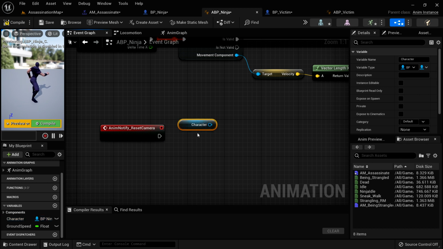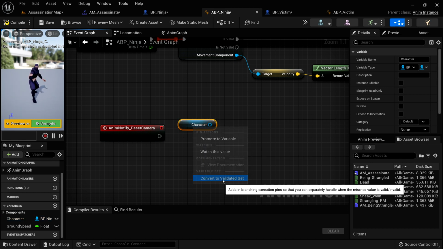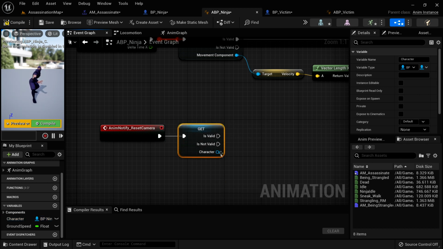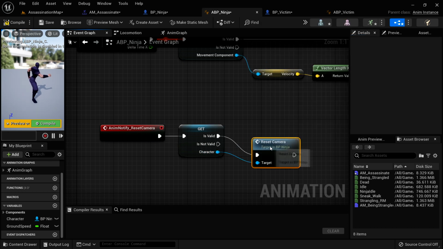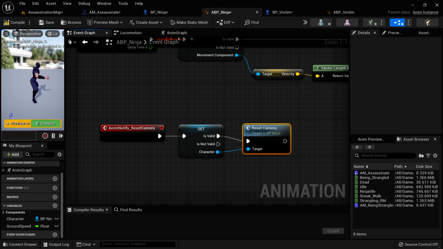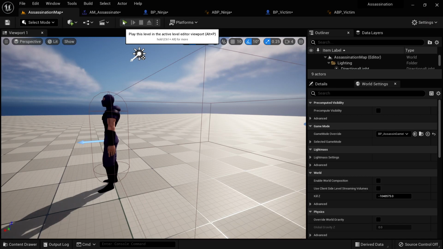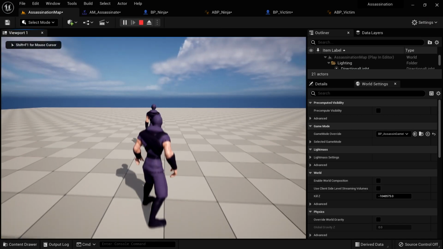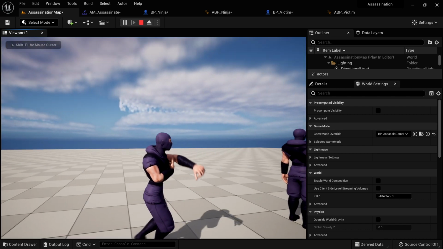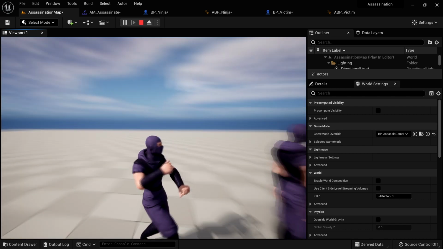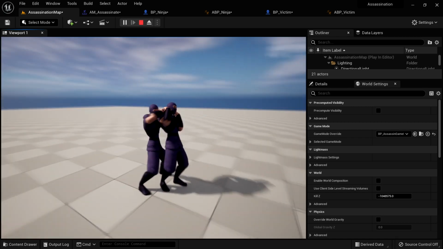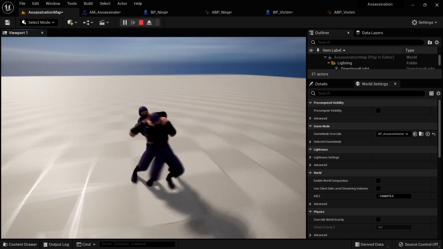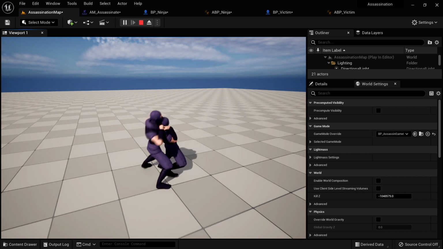I can use a validated get, and if valid, I can call that reset camera. And we'll reset those values and interpolate back to normal. So let's see how this looks. And this is kind of cool because it's almost like a cinematic scene, but we can still control the camera. And then it goes back to normal and we can see the entire scene and it looks great.